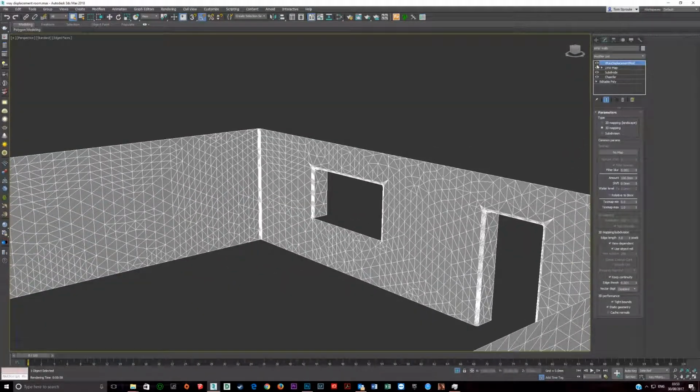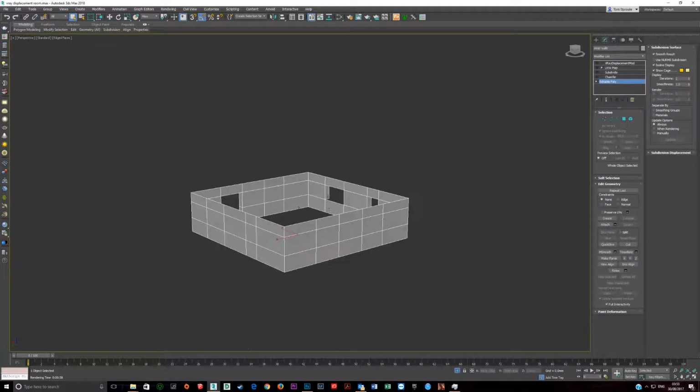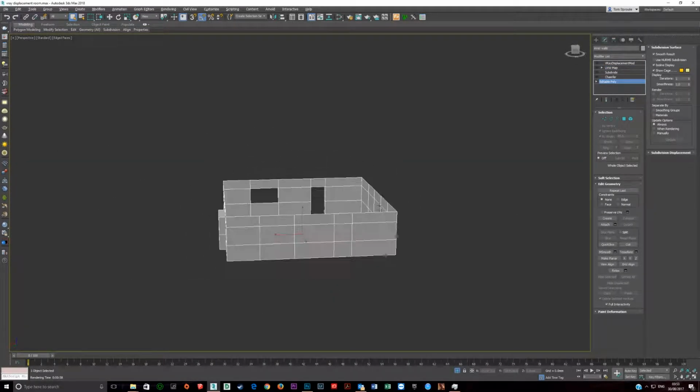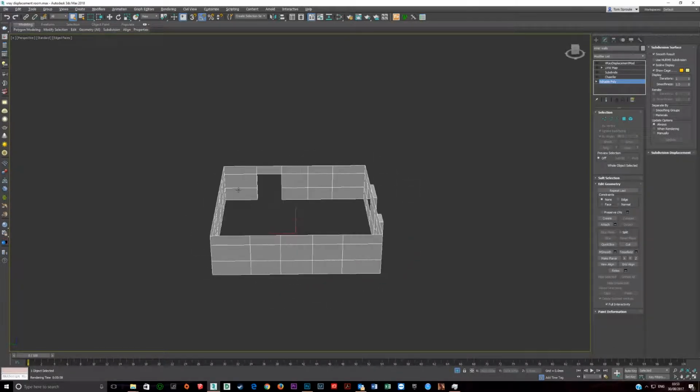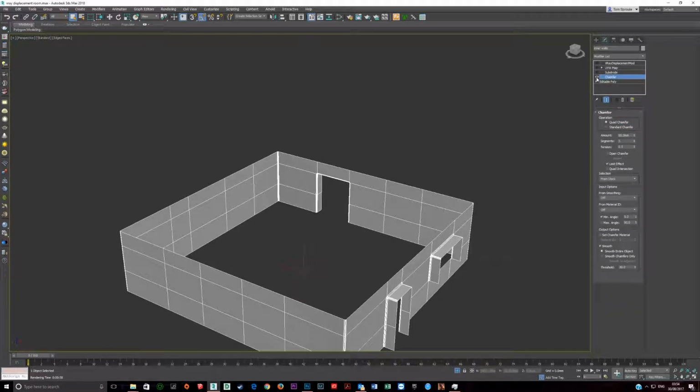Boom, boom, boom, boom. Okay, so simple edit poly. I haven't done the outside walls because you don't see them in any of the views. Don't be putting V-Ray displacement on stuff you're not going to see, that's going to use extra resources and your computer's going to crash. So this is a brick wall, so I've got chamfer set fairly high.